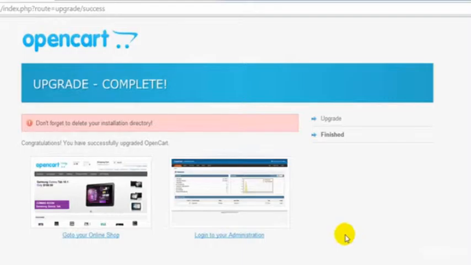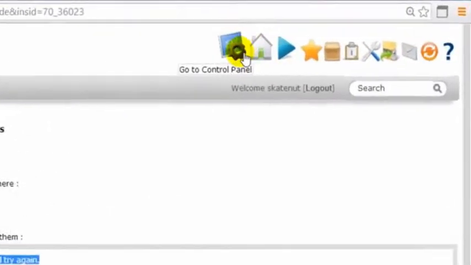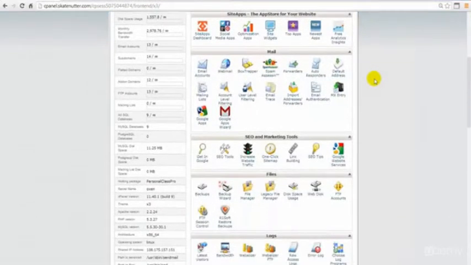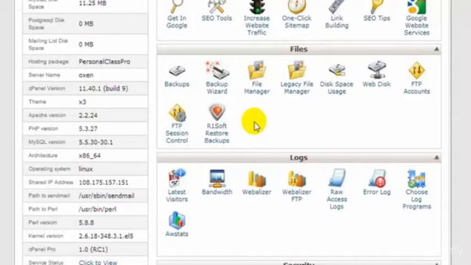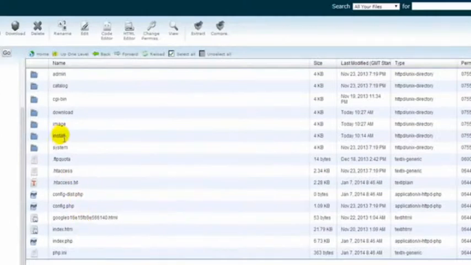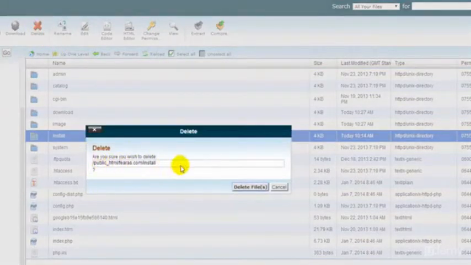Now to delete the installation directory we're going to have to go into our control panel and delete the file manually. So back into our control panel now. We scroll down just a little bit until we come to File Manager under the Files tab here. So we click on File Manager, and in our public_html folder, that's where we will find our domain. And here is our install folder. So we just click on that and simply go up here and delete it. It's going to ask us if we're sure we want to delete it, so we click yes.